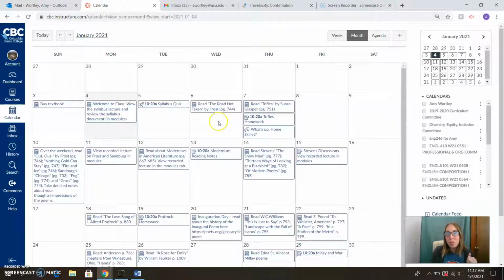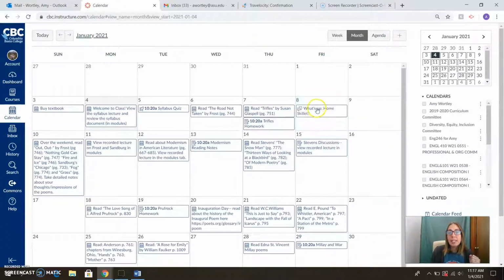Wednesday, you're going to read The Road Not Taken by Frost. Beautiful poem. Really cool. You're going to read Trifles by Susan Glaspell. There's some Trifles homework. And actually, I'm going to move this bad boy to the 8th here. This is the discussion board, just so we kind of get to know you, because we are going to be trying to connect and share ideas throughout the quarter.